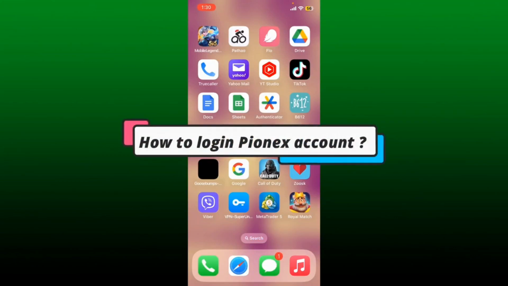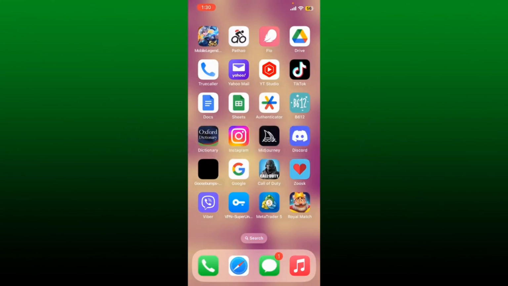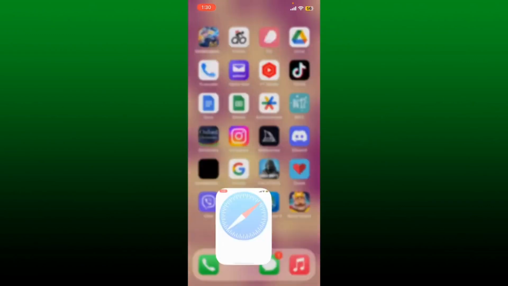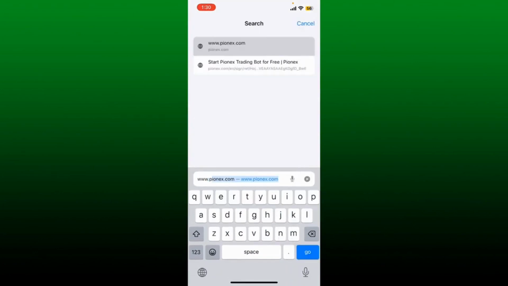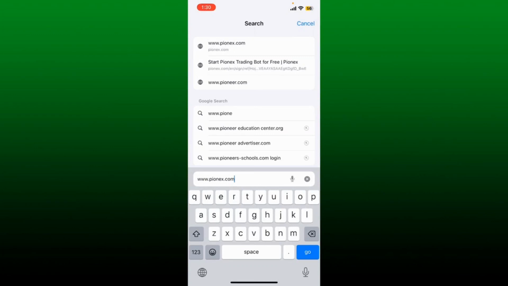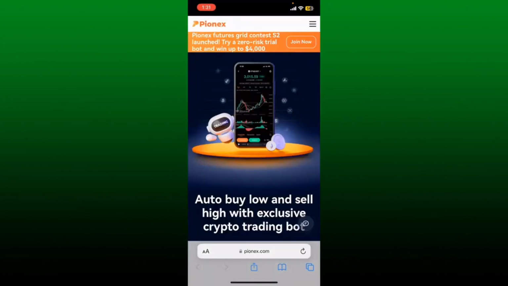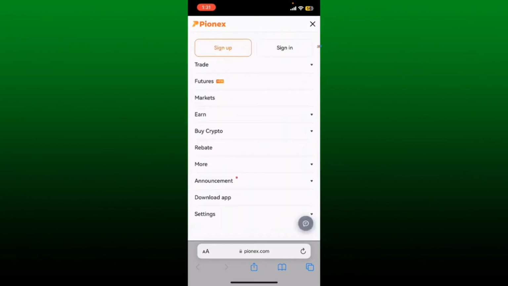How to log into Pionex account. If you want to log into your Pionex account, then first open your web browser on your mobile device or your computer. Into the URL box, search for www.pionex.com and search. Once you end up in the official web page of Pionex, tap the three lines at the top right hand corner and tap on sign in.